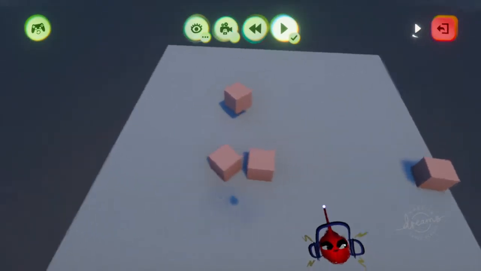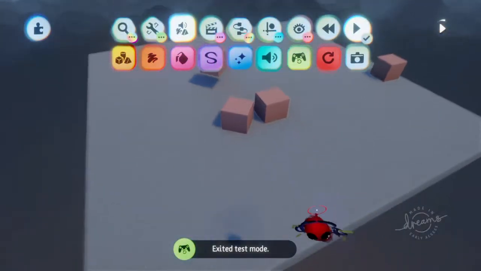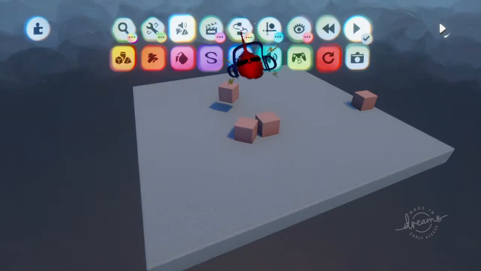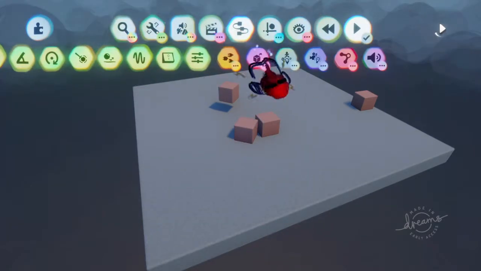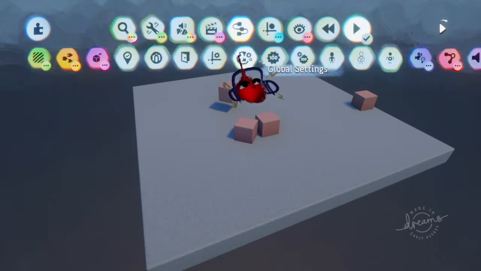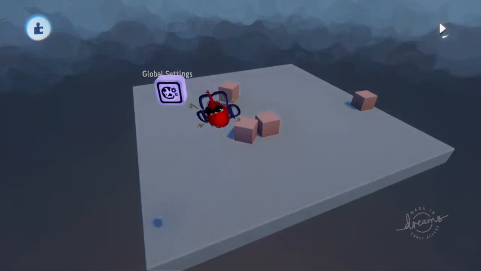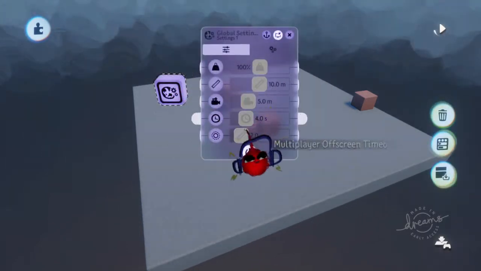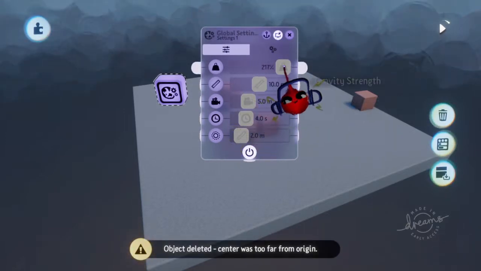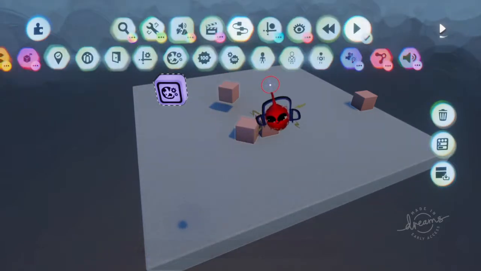And you might be able to change the density of it and stuff like that, like how heavy it is, how gravity is actually hitting it. Stuff like that can be changed also. You can change the gravity settings by going to gadgets, gameplay gears, and global settings. Here you can change the gravity of everything. Gravity strength.